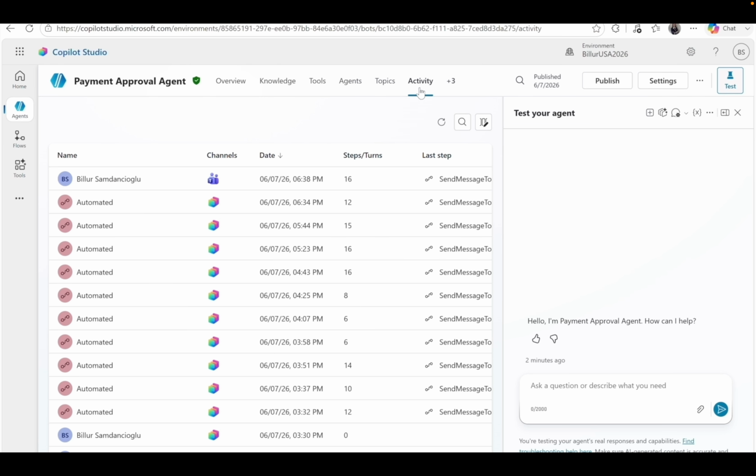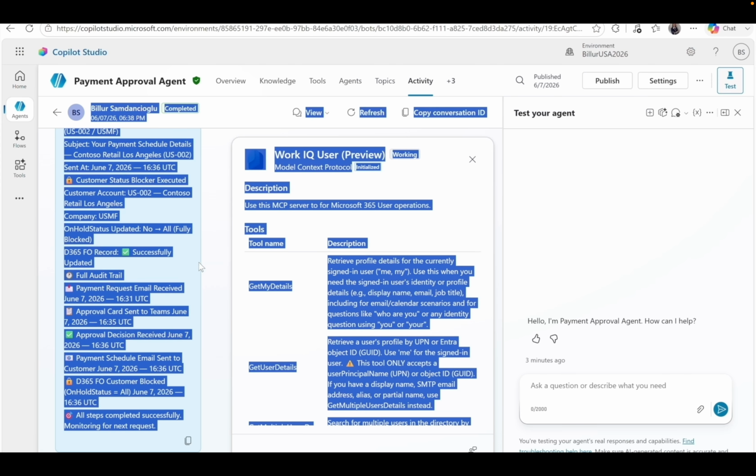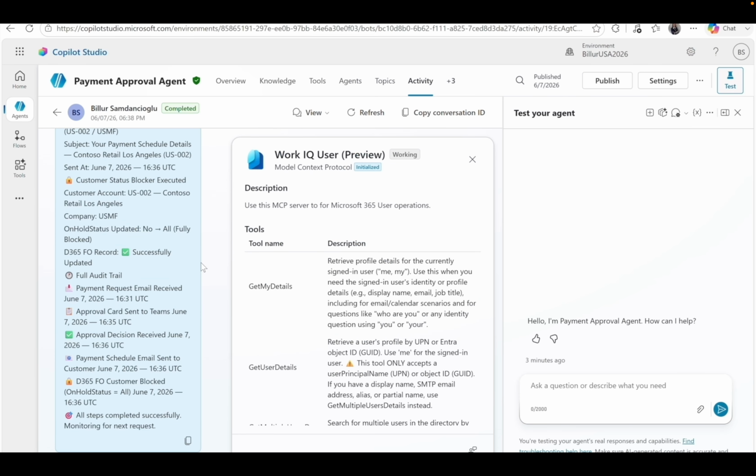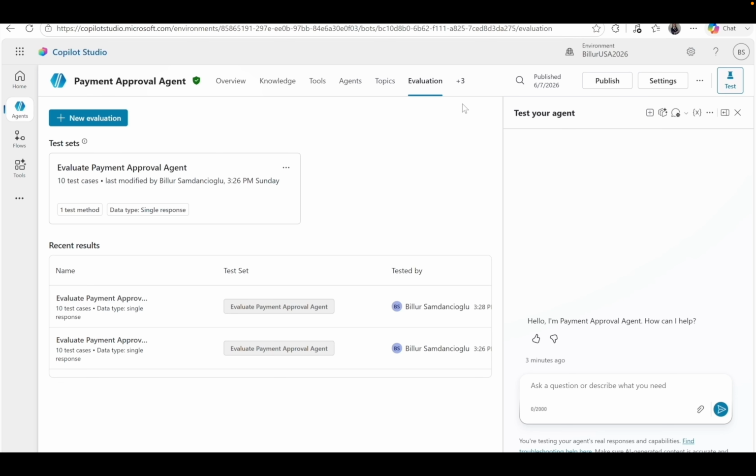So activity is one of the ones where you can see what has happened in this agent's previous runs. When you click on a successful or a non-successful case, you can see which tools have been triggered or used in this agent, and what outputs the agent has presented to us. And when we click on the other parts, you can see the evaluation. These are the tests that have been applied for this agent.